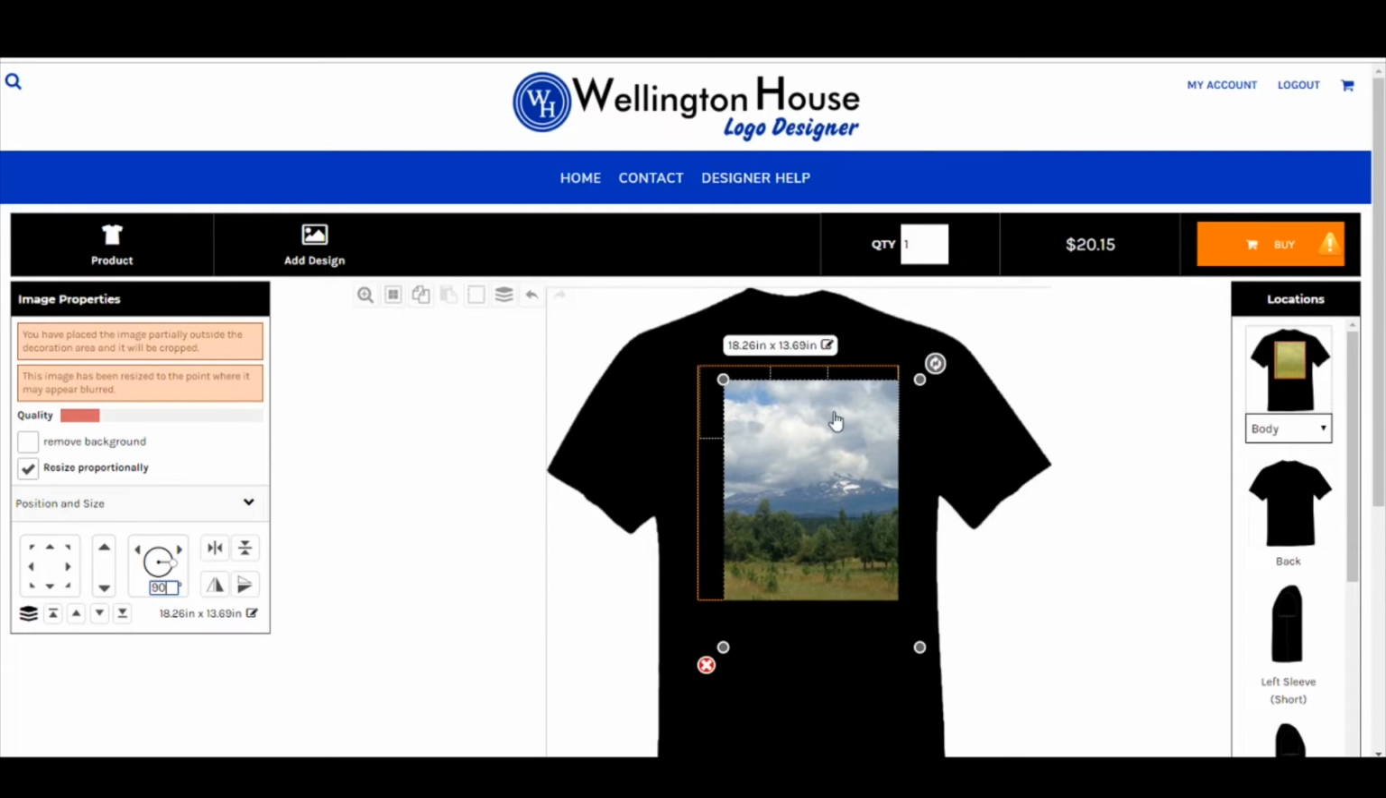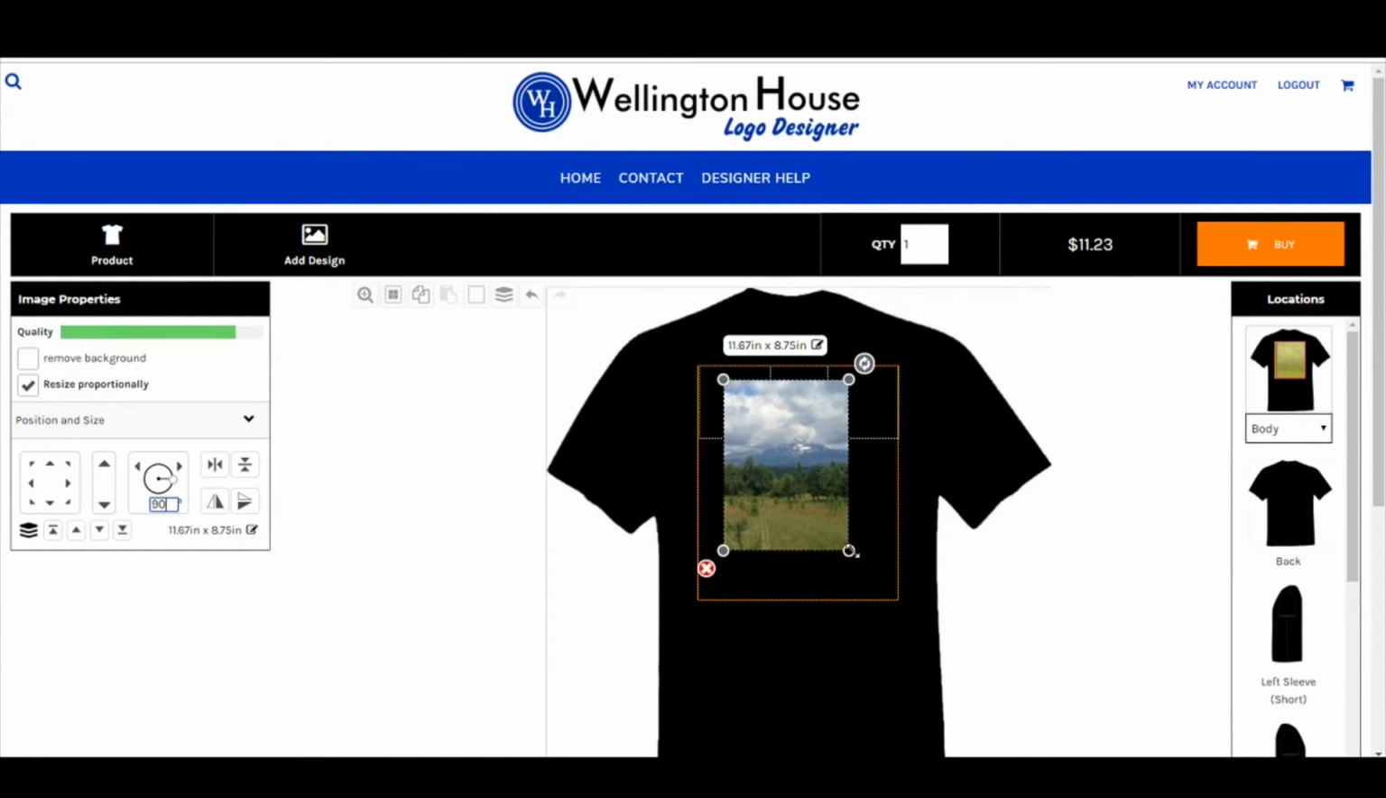Two things it's telling us now is that we have placed the image partially outside the decoration area and it will be cropped like we spoke of. And secondly, that this image has been resized to the point where it may appear blurred. So our quality is definitely not ideal, and that's not what we want. So I will drag and make this smaller, and now you can see I have a green bar, so I know that the quality is optimal.